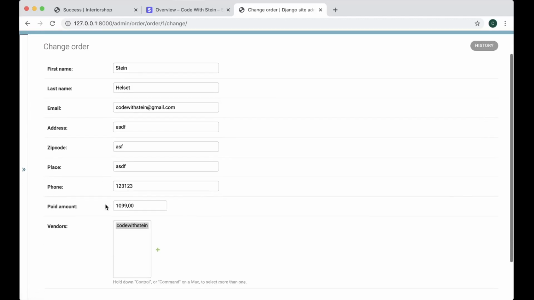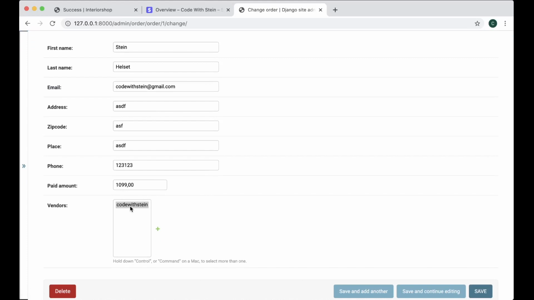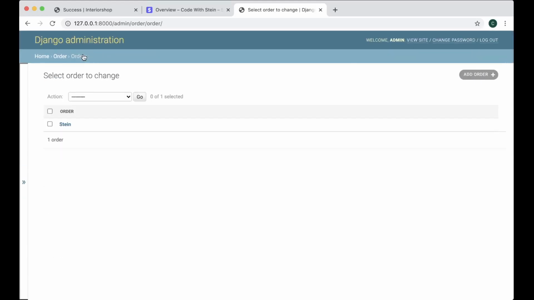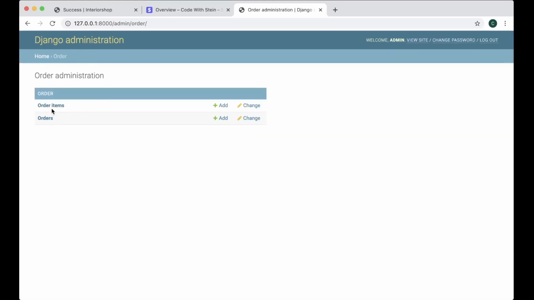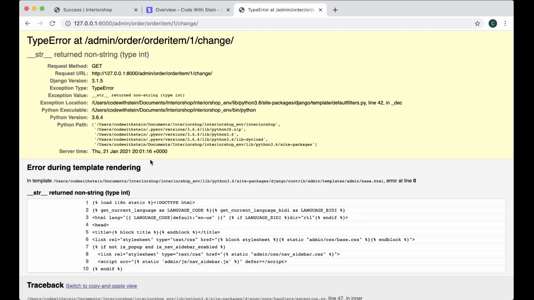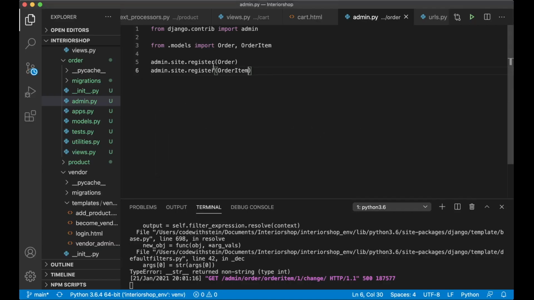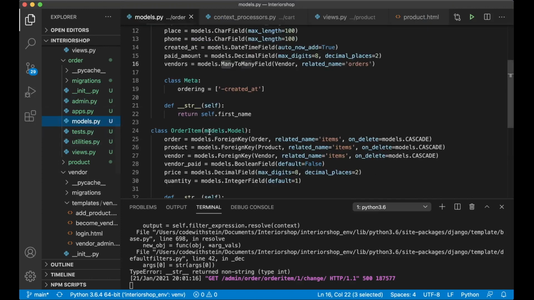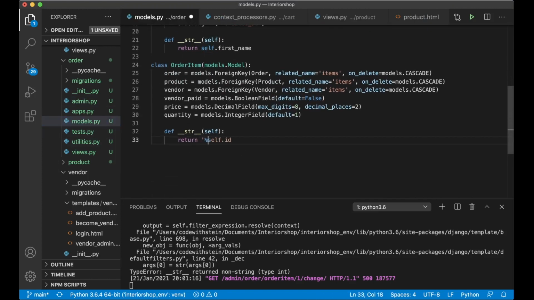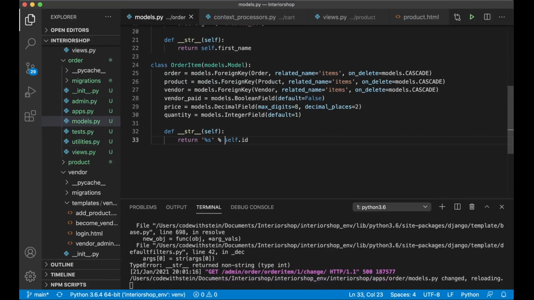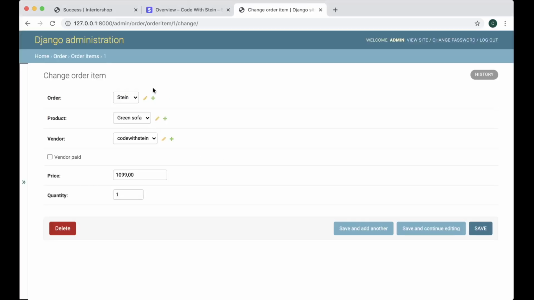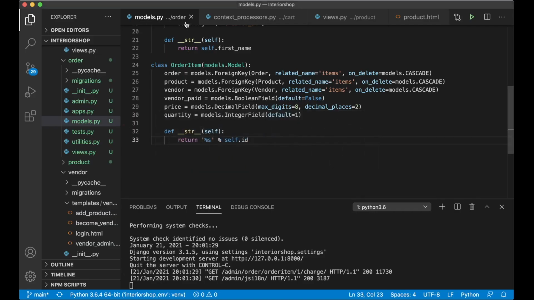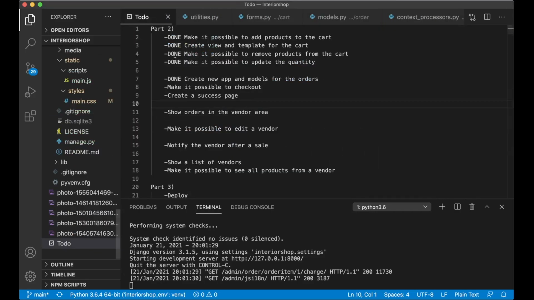Order from Stein, $1,099, vendors code with Stein. And if I go here to the order item, it has one. String returned non-string, of course, sorry. If I go back to models.py, I need to change this to a string, like this. Refresh, and now we'll see the order is Stein. The product, the vendor is not paid, and then the price and the quantity. Perfect. So now the checkout is actually working.